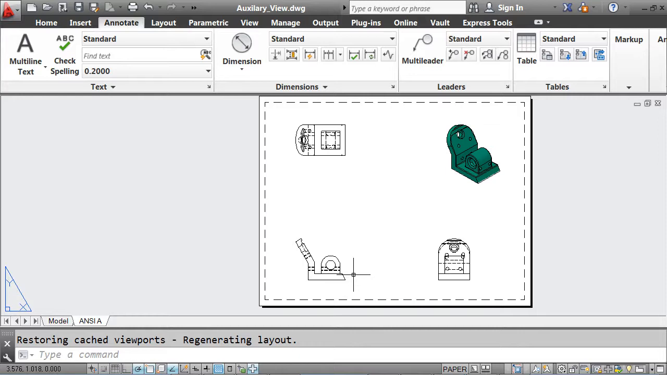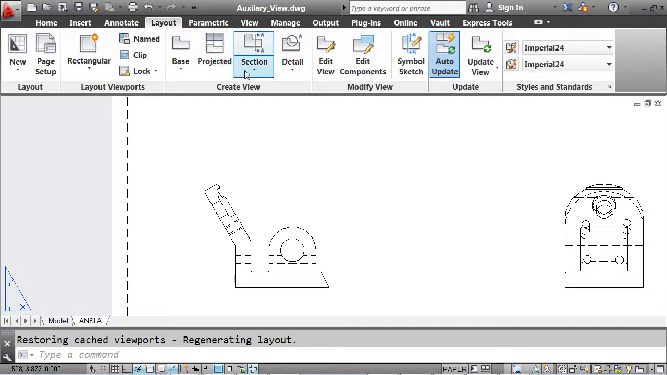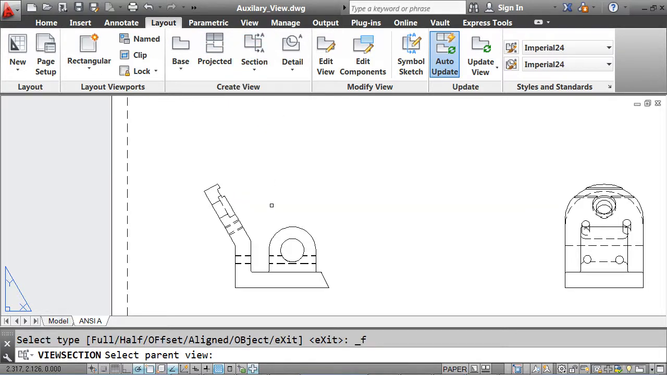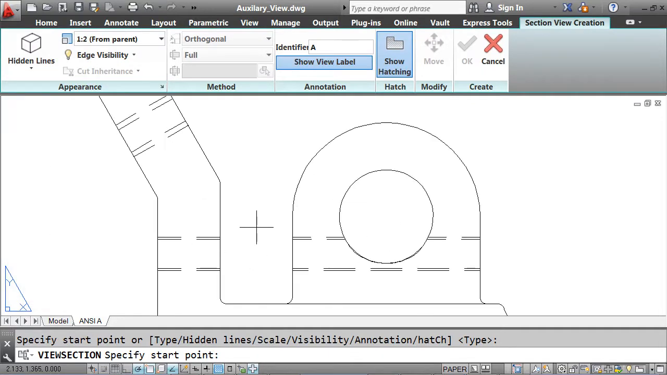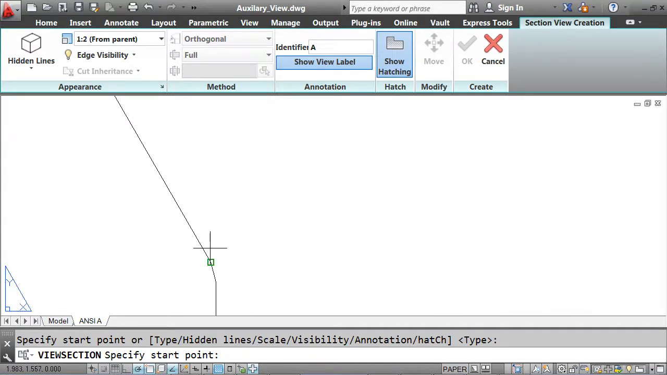So I'm going to create an auxiliary view off of the front view. To do that, I'm going to go in and create a full section. Full section, you say, where's the auxiliary view button? Well, there's no auxiliary view button. So I'm going to go in and select that view. And now when it prompts me for the start point, I'm going to need to zoom in here because there's a fillet, a round on that.